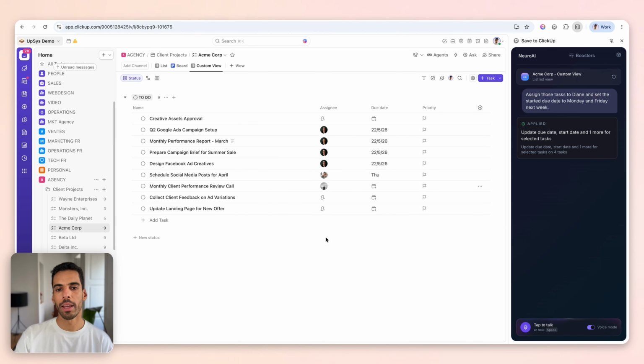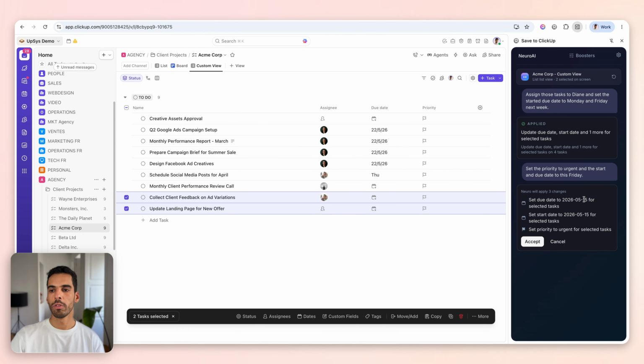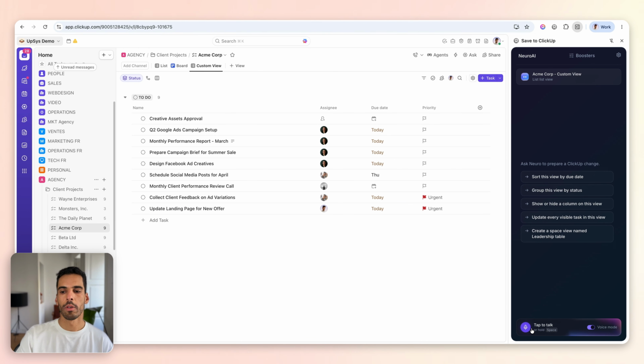So you can combine things between each other. And I can just make more selections if I wanted and set this as well. So set the priority to urgent and the start and due date to this Friday. And then I'm gonna stop and it's gonna send that into the AI, which is gonna make the changes again. It's understood what I wanted to do, so it set those values.